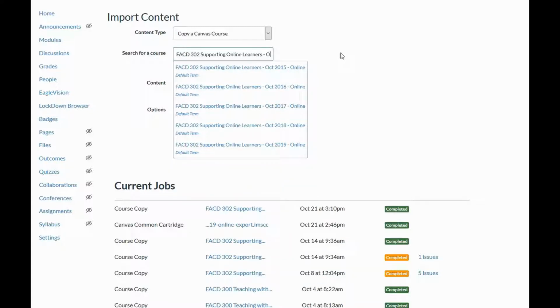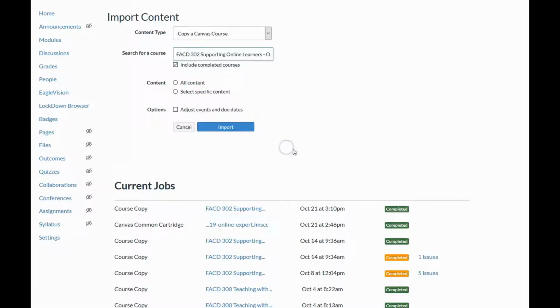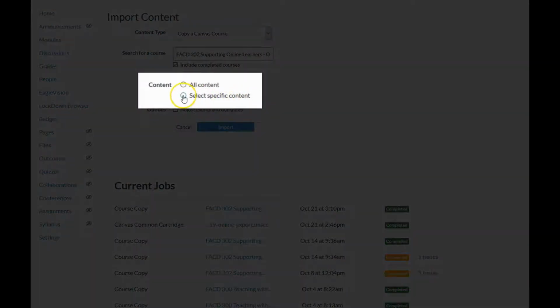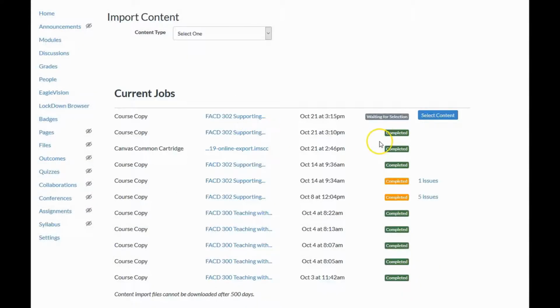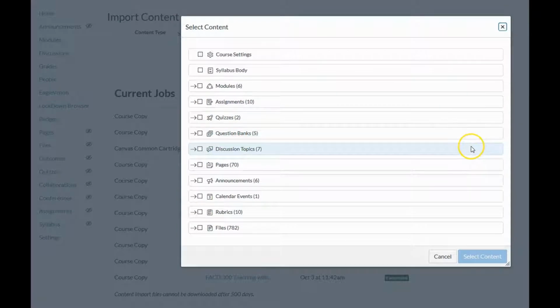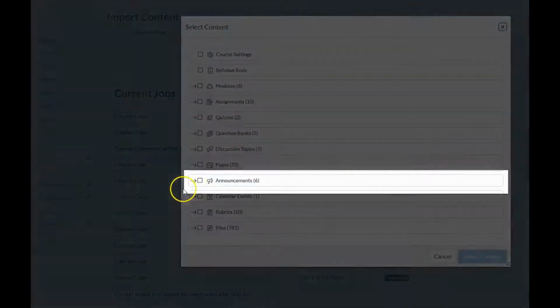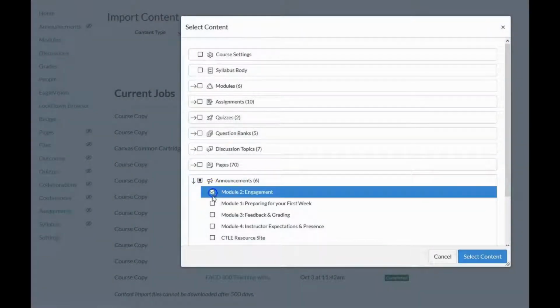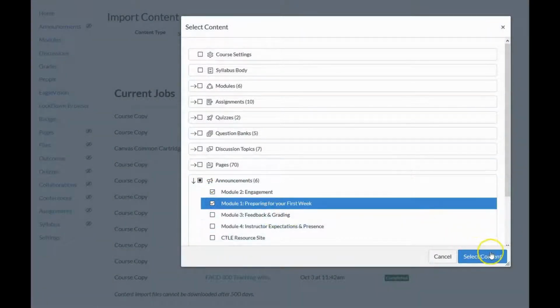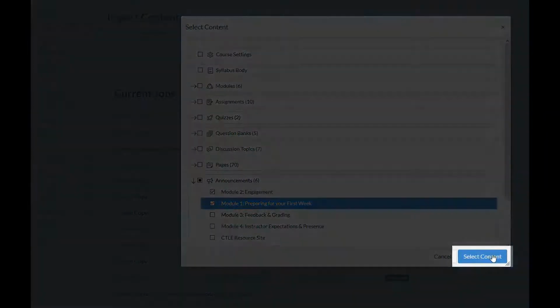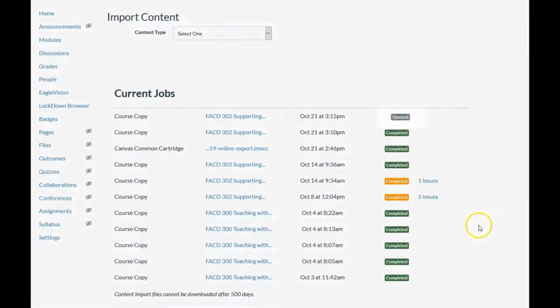And now I see just the ones for October, and I want October 2019, and I want to select specific content. Go to Import. Now notice it says waiting for selection, so if I go to the Select Content option, it opens up a pop-up, and I'm going to go to Announcements and select the first two announcements by placing check marks next to them and selecting the Select Content button.